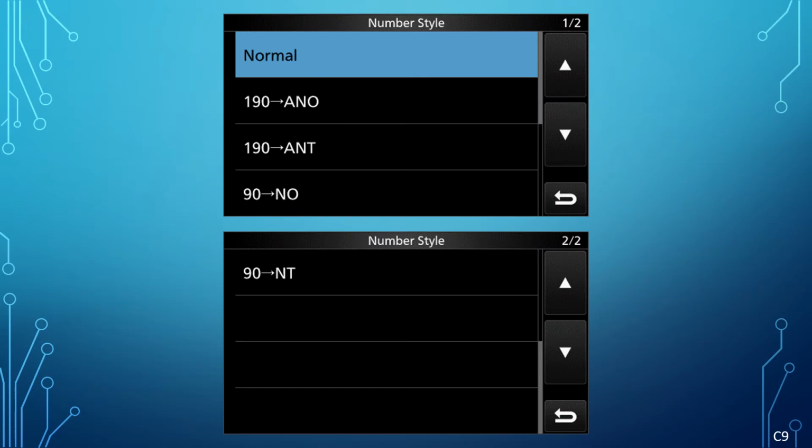There are 5 options in the number style menu. Normal sends digits in full. ANO sends dit dah, letter A for 1, and dah dit, letter N for 9, with U, V, 4, 5, 6, B and D for the other numbers, and dah dah dah for 0. ANT is similar but sends just a single dah for 0.